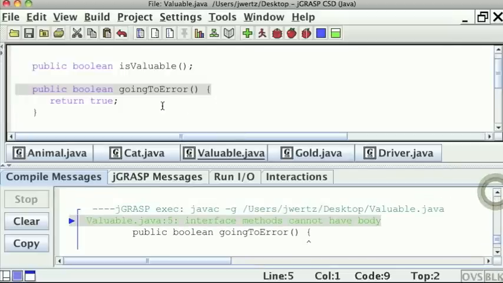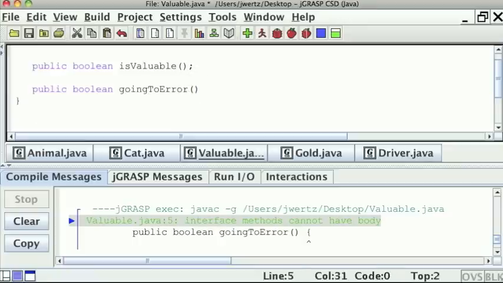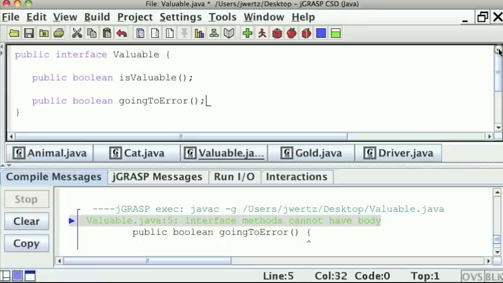So it's really trying to say, hey, look, if you're going to put method definitions into an interface, they have to be abstract. In other words, they cannot have an implementation. They cannot have a body. They cannot have the component between the curly brackets. So there's my interface. It's compiling.